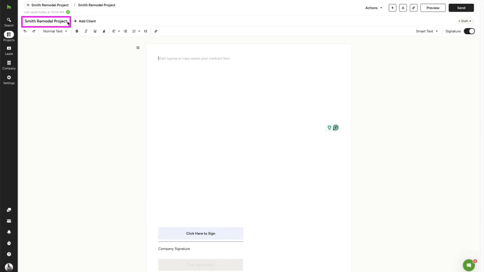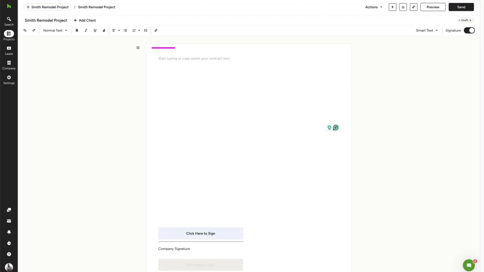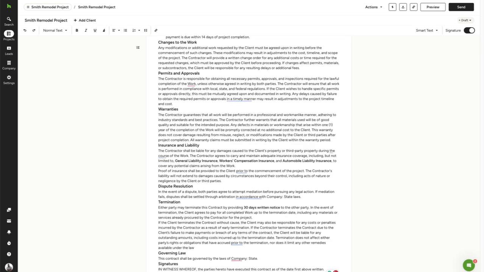I'll update the title by clicking on the header and editing the text field. I can also click to add or edit client details from here. I can start typing or copy-paste my contract text from here. I'll copy and paste a contract that I've previously written.